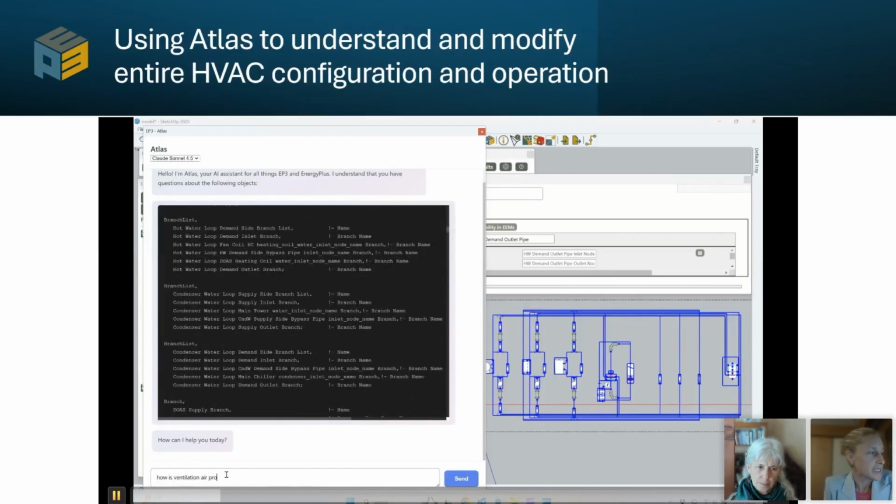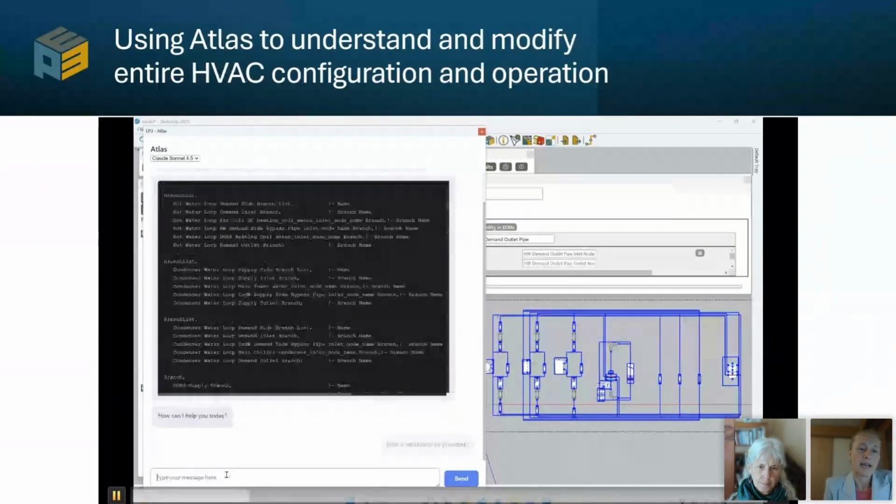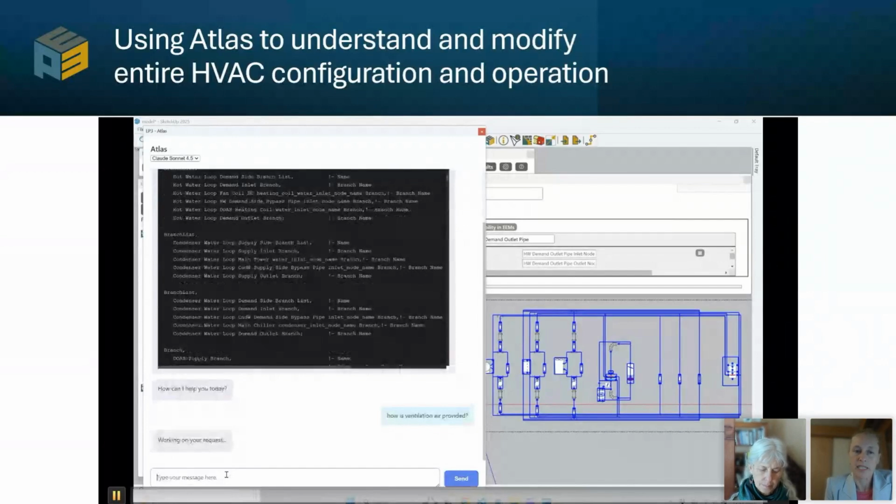So my question is, in this particular case, how is ventilation air provided? And this is one of those things that, as someone who's used EnergyPlus for 15 years, ventilation controls can be a little bit challenging in EnergyPlus. Understanding which equipment is providing ventilation, how is that controlled? Is ventilation provided by zone HVAC units? Is it provided by an air handler?